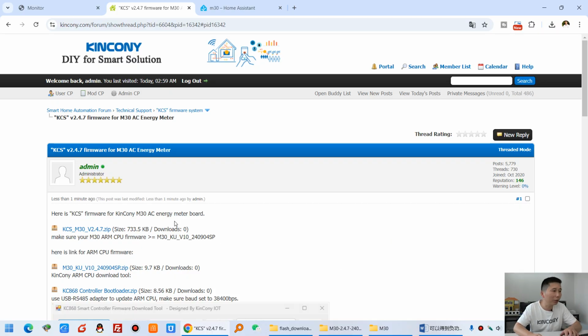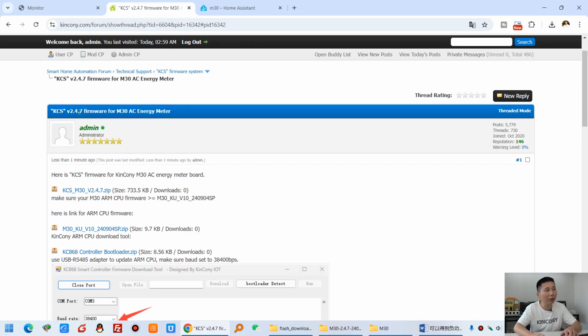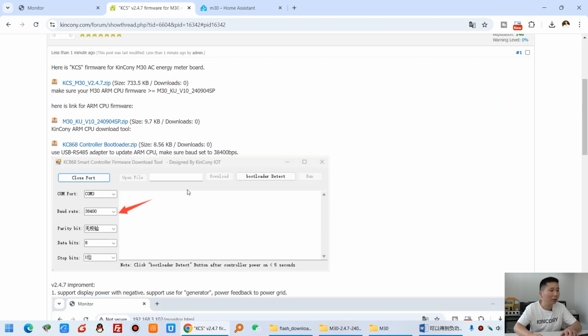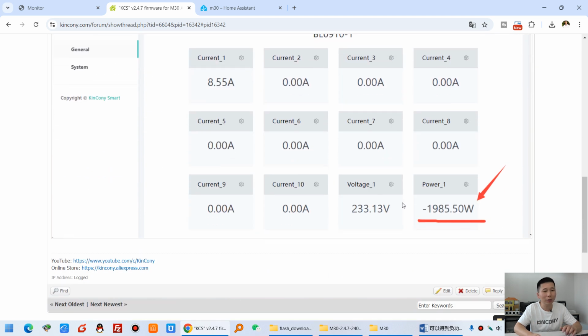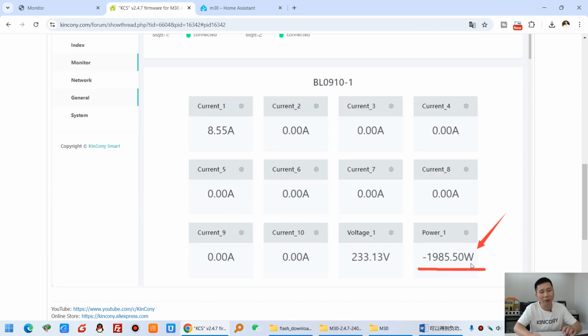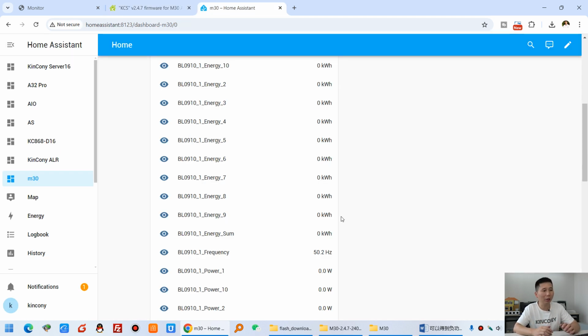Okay, let's look at my computer. This is KCS 2.4.7 firmware for M30, with an improvement to support displaying negative power, so that we can support you to use a generator or solar panel, so that the power will feed back to the power grid. If you use a solar panel or a generator, you can see the power will show a negative value. Also, we support the data becoming negative in the Home Assistant dashboard.